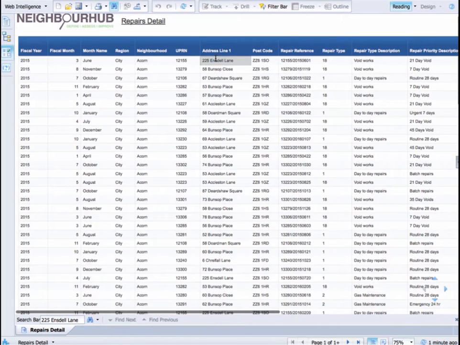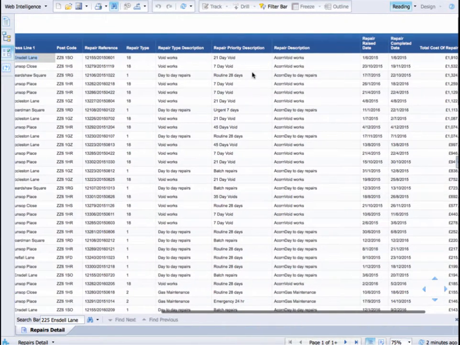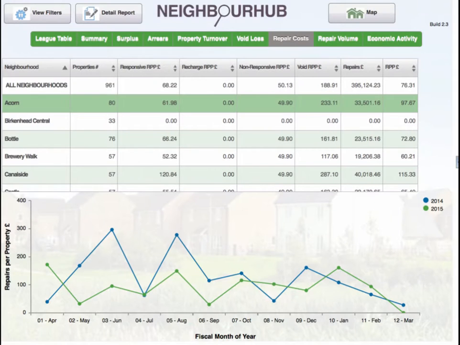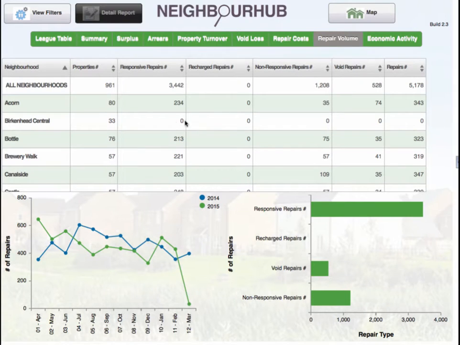What we can see here is 22 Ensdale Lane has got the highest void repair costs. So we can do more analytics across other areas of the neighbourhood tool to get more information about 22 Ensdale Lane if we require. So back up into the dashboard, we have the repair volumes, which after the repair costs breaks out all the information by responsive, by repairs type and the volume of repairs. So is repair costs an issue of just pure volume of repairs, or is it a cost of repairs issue?